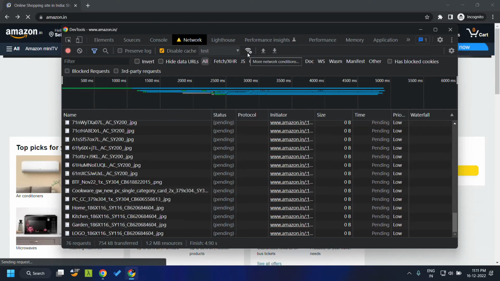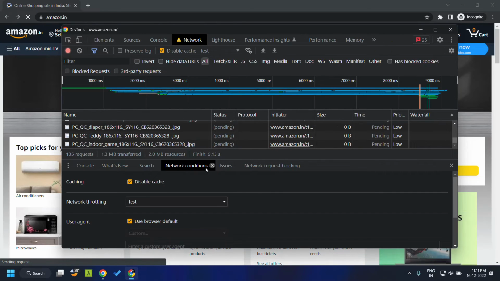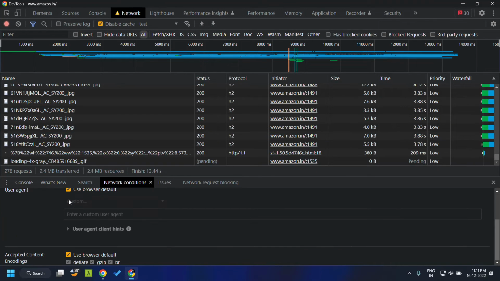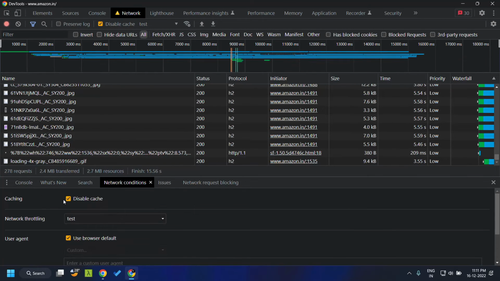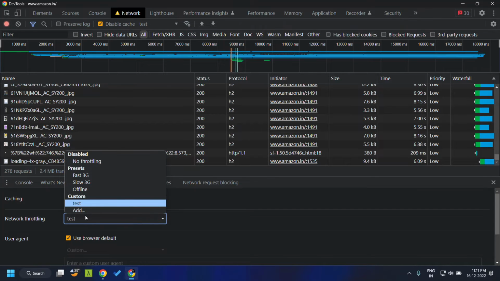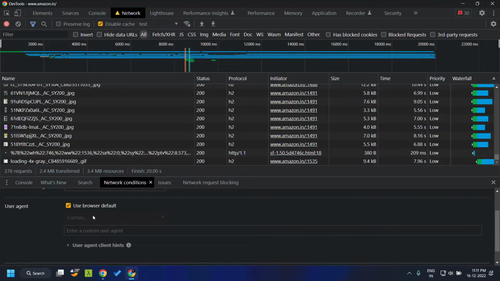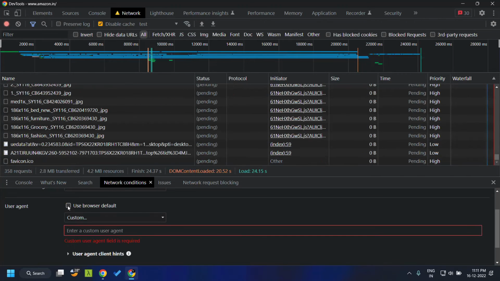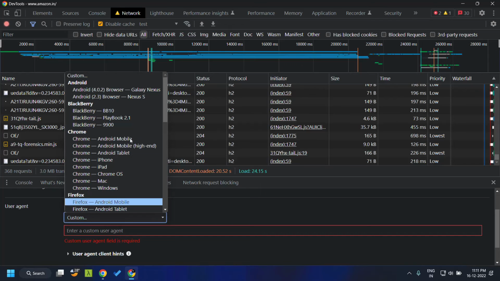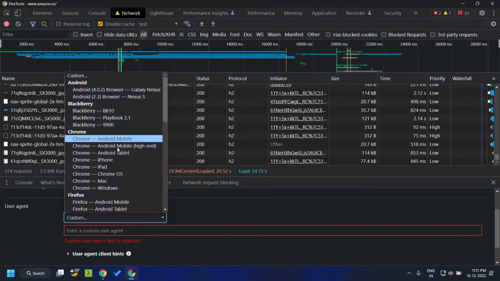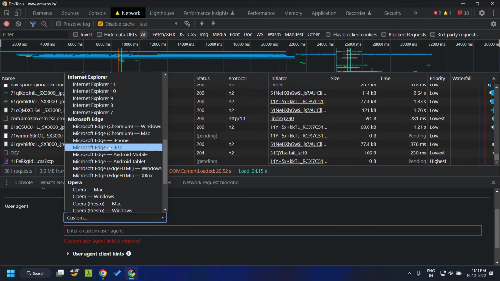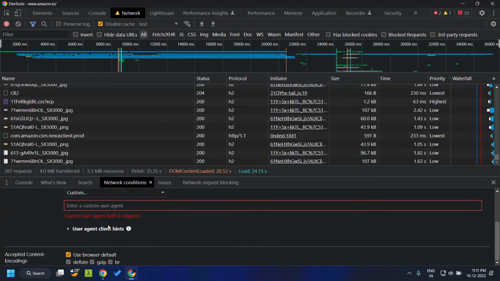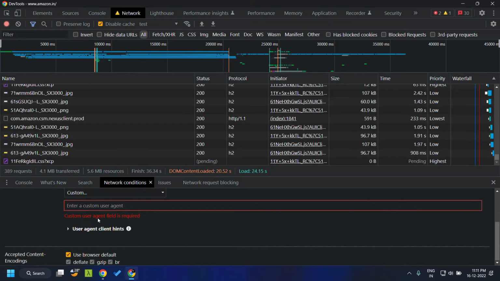Similarly, we have expanded view with more network conditions. So here again, we will be able to select the option to disable the cache, the network throttling. Even we can change the default browser which we are using. So we can change this, and the different types of browser user agents are available here. You can select one of these and you can test the website using that particular user agent.